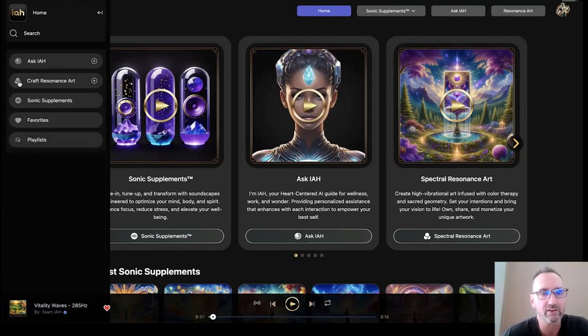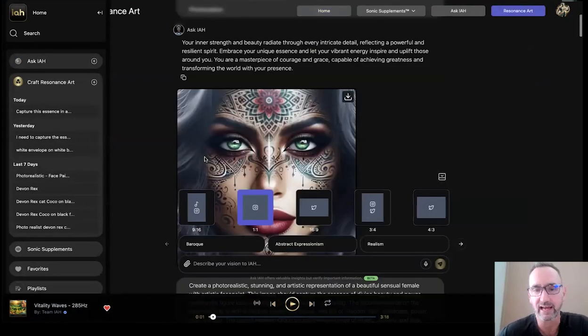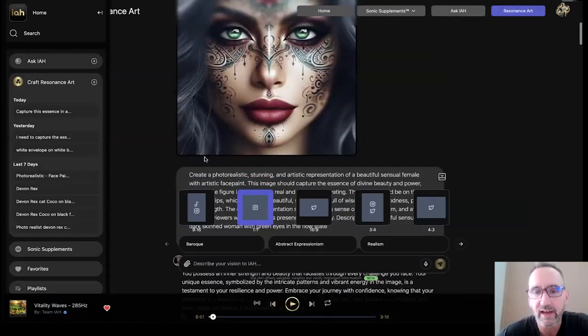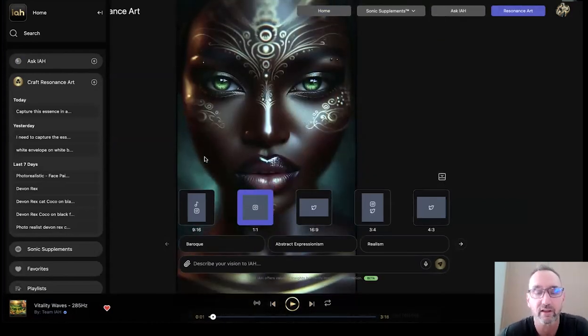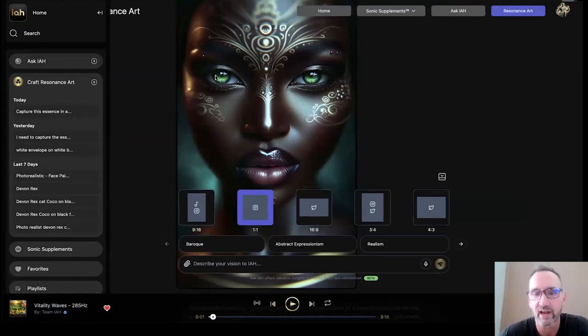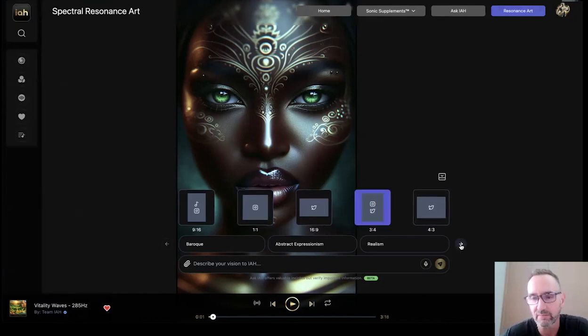And the next one down is Craft Resonance Art, and this is the history for Resonance Art. This is something I did last week working on a post, and you can see I asked for face paint on a photorealistic woman with stunning eyes, and that's what she created. So how I would do that is first you would pick the format size. Maybe you want an Instagram post. Maybe you want a book cover, 3:4 maybe is what you want. And you can pick through the art styles here, photorealism.